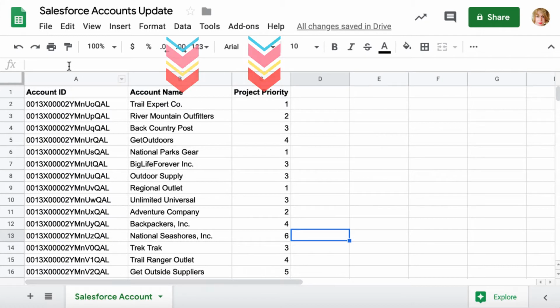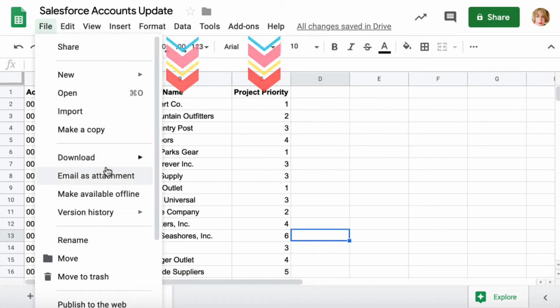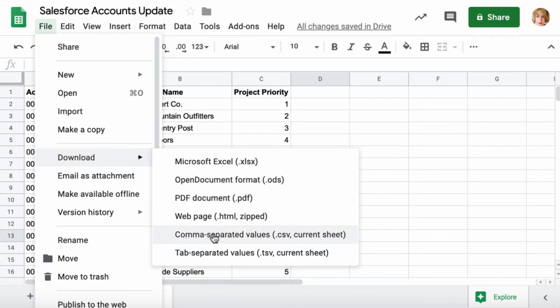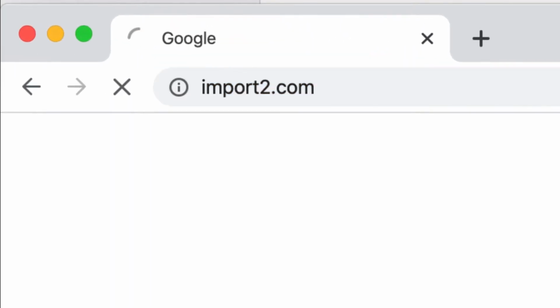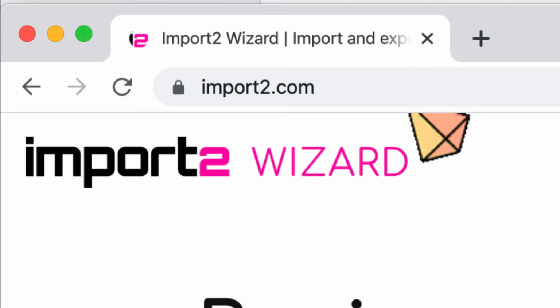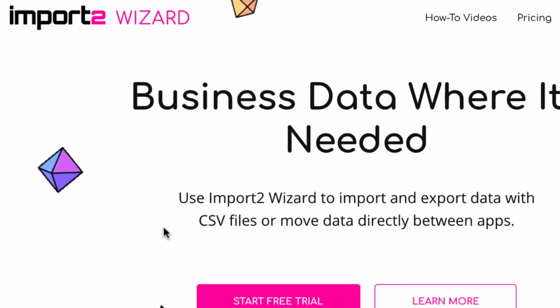Save your spreadsheet as a CSV file. You can use Import2 Wizard to do the update. If you don't have an account, a free trial is available on import2.com.